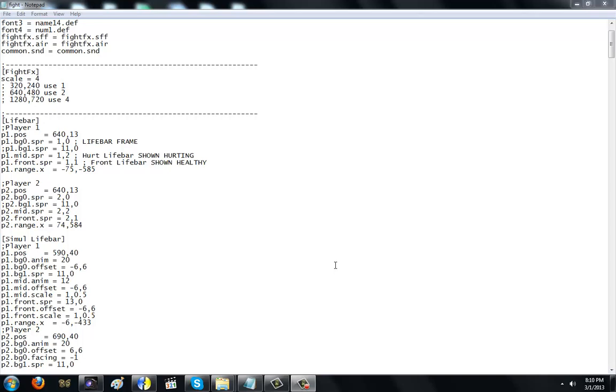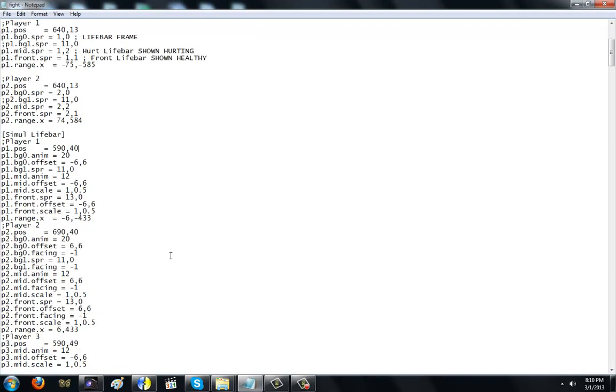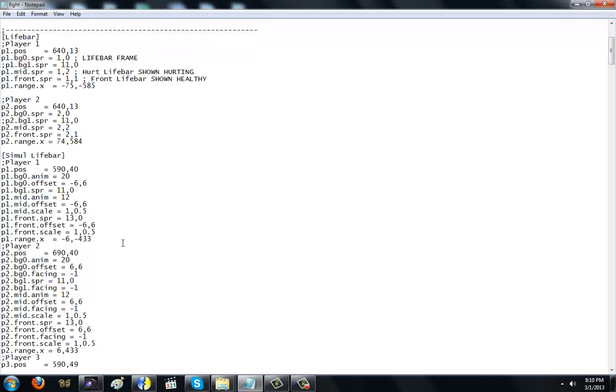Now, continuing where I left off in the previous video, we did the 1 versus 1 life bars for player 1 and player 2. Now we're going to do simultaneous life bars. What makes this unique and different is that if you're doing a 1-on-2 match or a 2-on-1 match, you want the life bars to show that it's 2-on-1, not 1-on-1.